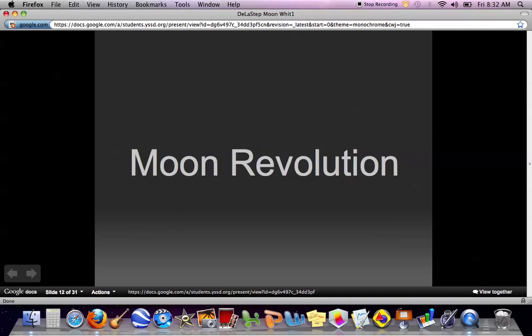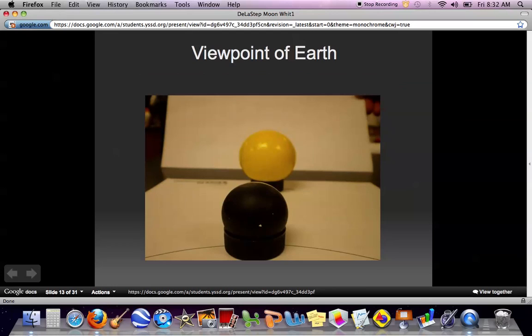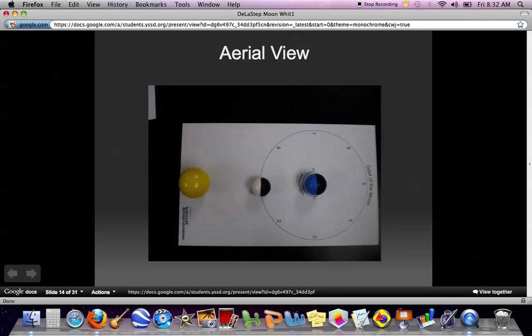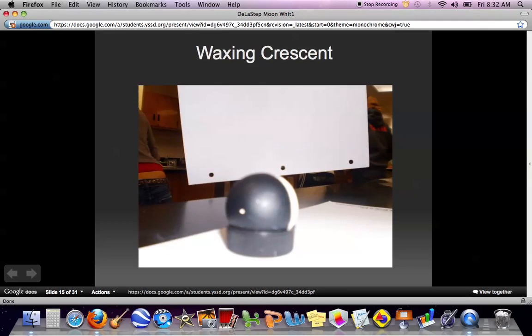Moon revolution. This is the Earth's view of the moon showing the beginning of its new moon phase. The aerial view shows the beginning of the new moon. The waxing crescent shows the moon starting its cycle when you can actually view the moon.